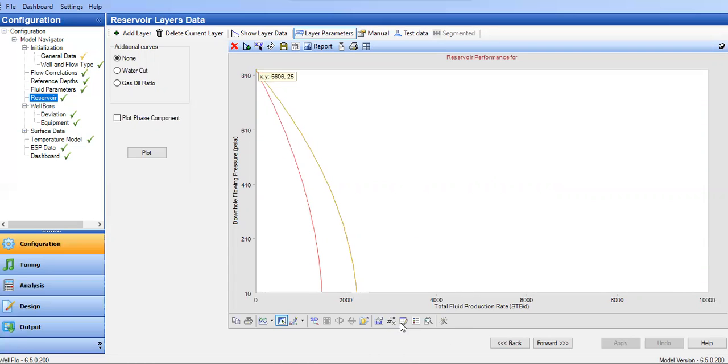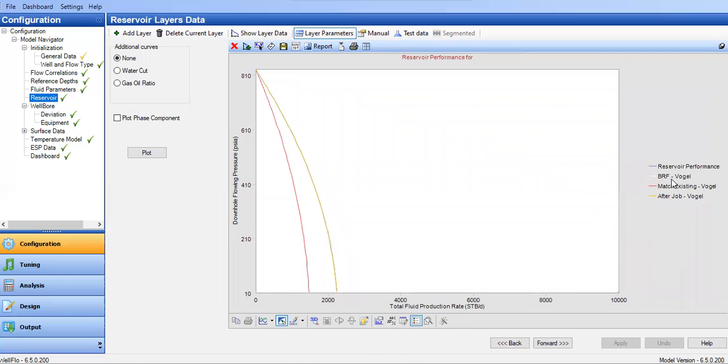And let me check the legend. All right, and the main thing will be here. Match existing Vogel, the red one. The IPR that already matches the actual performance. So the red one will represent the actual IPR before the workover, and the brown one, the chocolate one, represents the IPR after the workover.